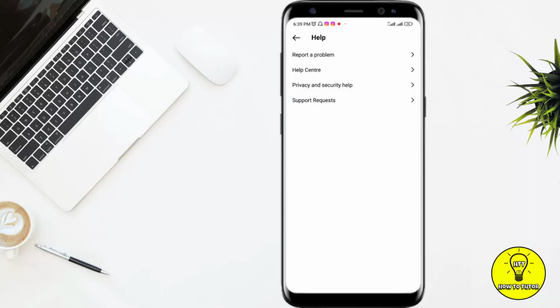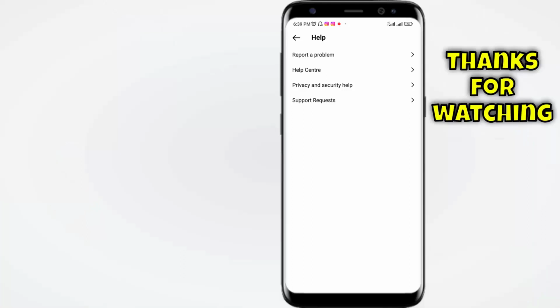Definitely the team will look over it and help me find the reply option. You have to wait for at least 24 hours, but if you still don't get the option, you have to follow the same procedure and report it again. Hope you have got the solution of the problem.